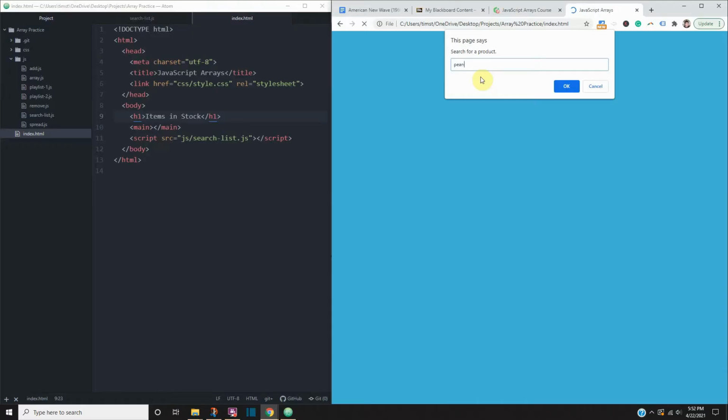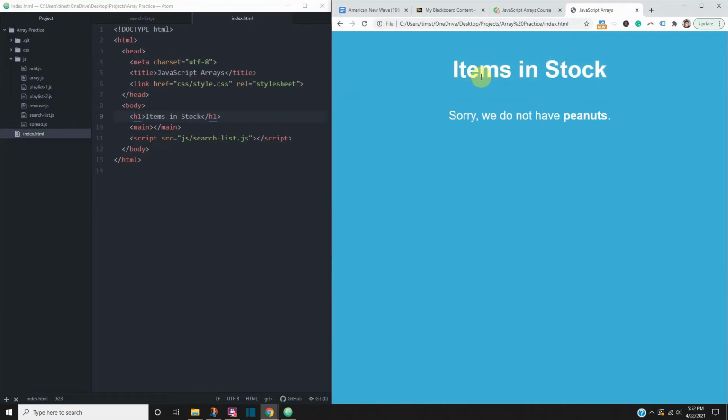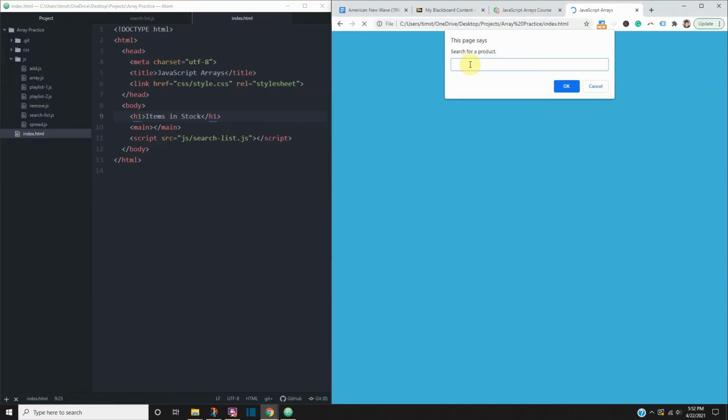Then I practiced with all of these methods by creating a search feature within one of my applications to see if a particular item is in stock within a grocery store.